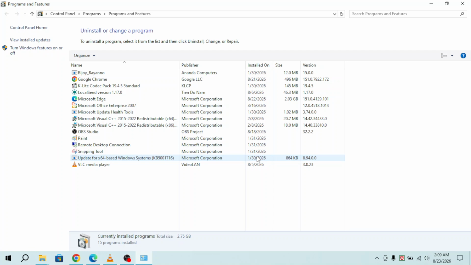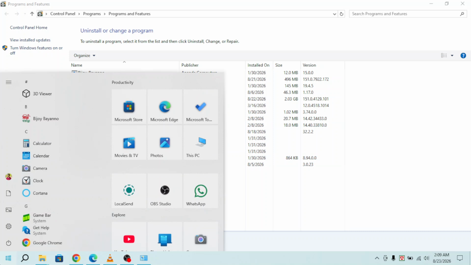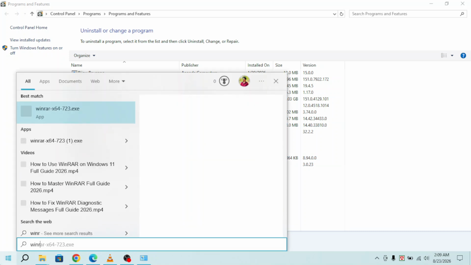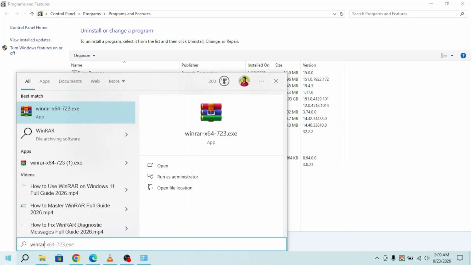Now let's make sure it worked. Open Settings again and search Installed Apps for WinRAR. If it's no longer listed, the application has been removed. You can also check the Start menu and search for WinRAR to confirm it no longer appears.